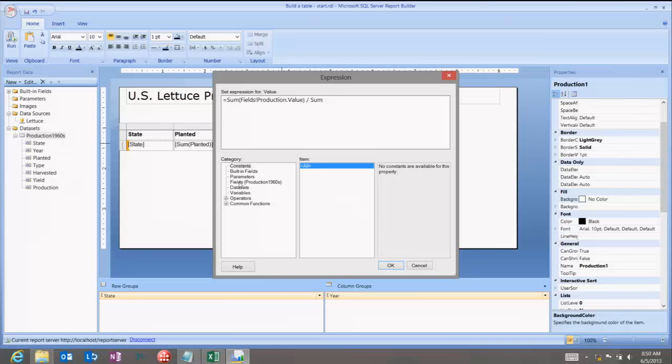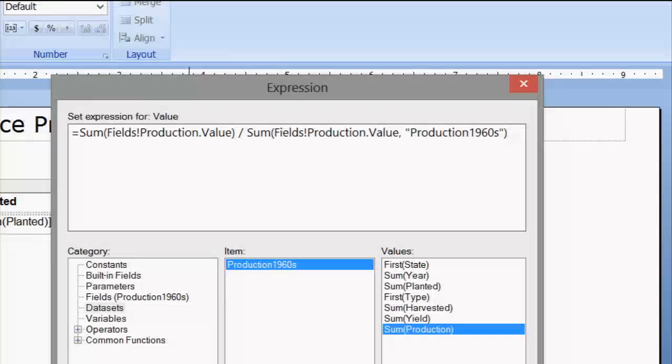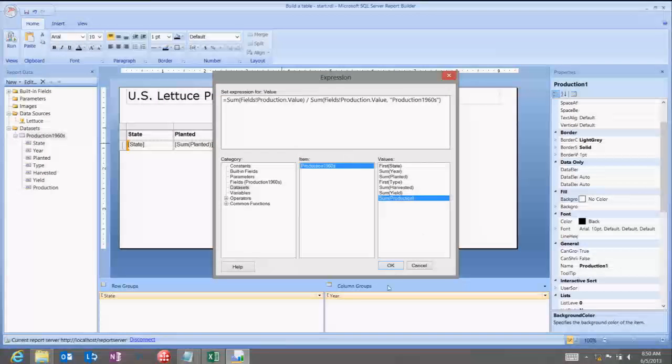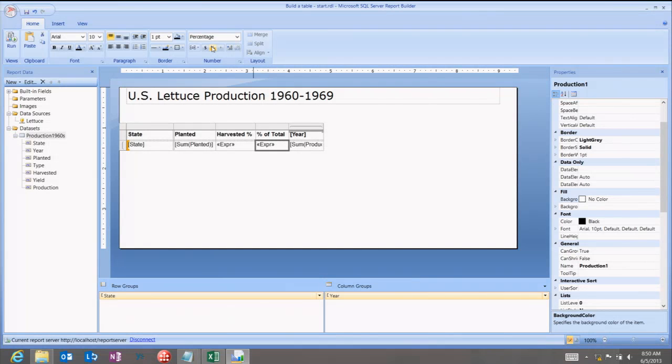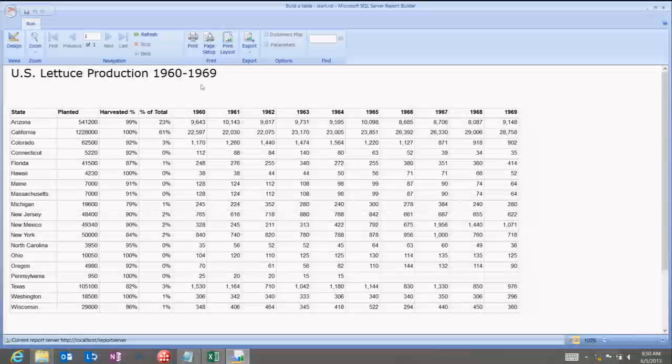So here, for example, I can go down to the data sets area and choose the same field, but this time it will add an additional argument to the sum function, which overrides the scope. It breaks out of the row group scope and gives it the scope production 1960s, which is the name of my data set. I could have also passed in the name of the tablix. So I'll click OK, format this as a percentage as well, and now run that. And there we go. We've got a percentage of total now. Okay? So that's a basic hybrid tablix, table and matrix control.